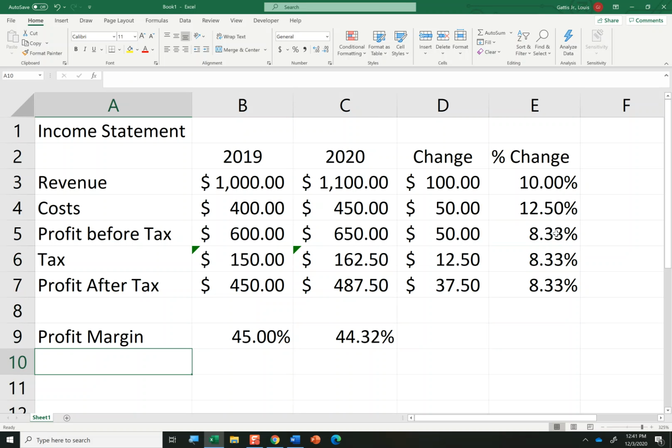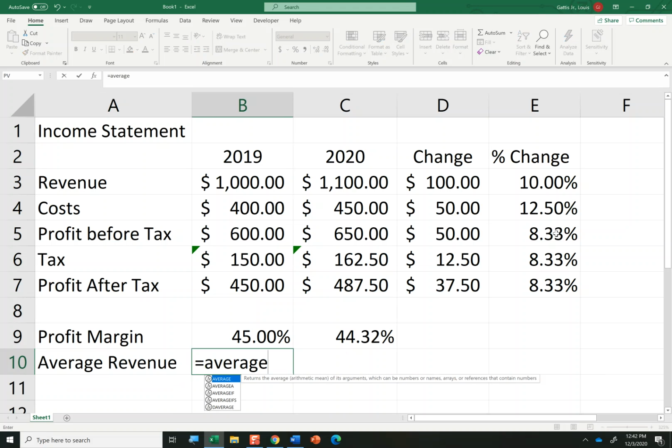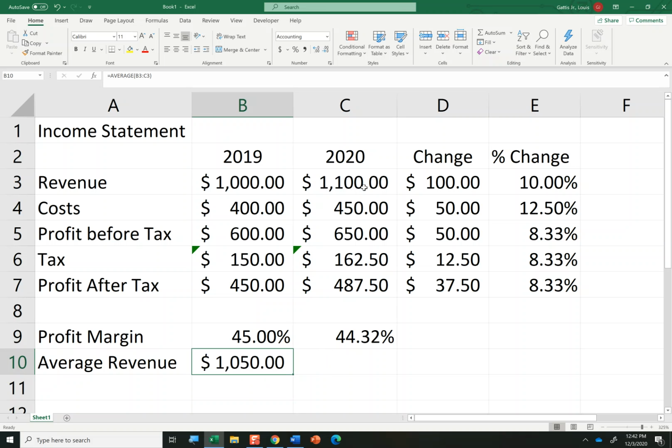We want to do something just to show how you use functions. Let's go to A10 and say average revenue. I'm just going to type that in, average revenue. And then in B10, I'm going to put in a function, an Excel built-in function. It's an average function. So I'm going to type in equals average, A-V-E-R-A-G-E, open bracket. And I want to take the average of the 2 years' revenues. So equals average, open bracket, then I'm going to select B3 through C3. So that's B3 colon C3. Close that bracket, and you can see the average revenue was $1,050.